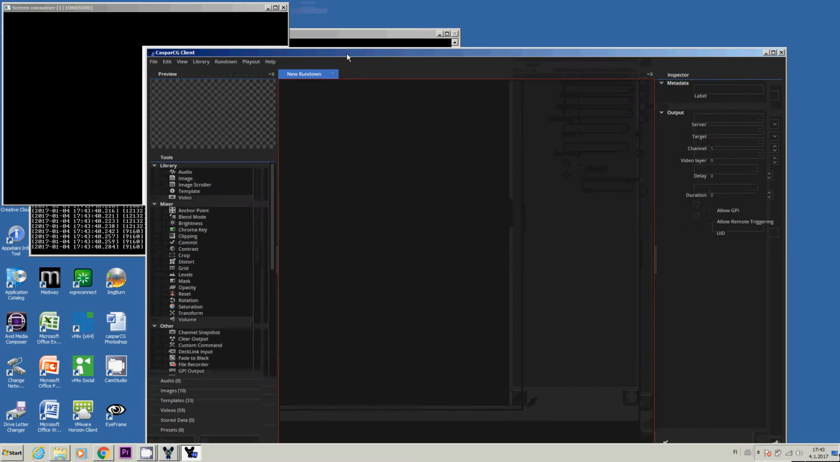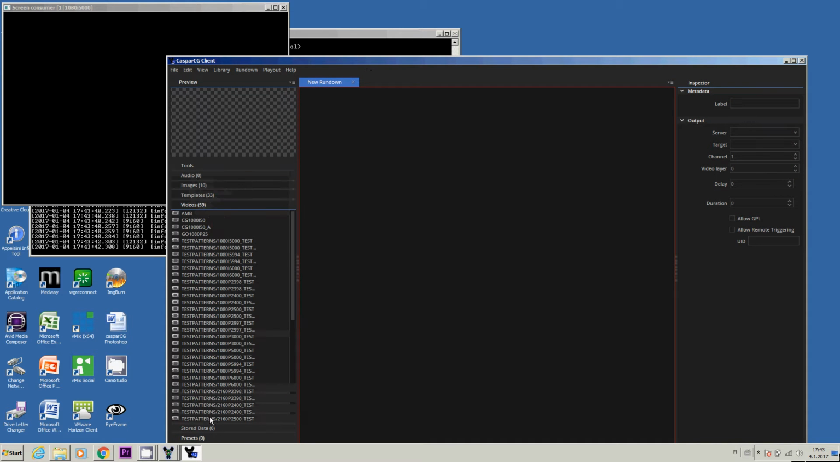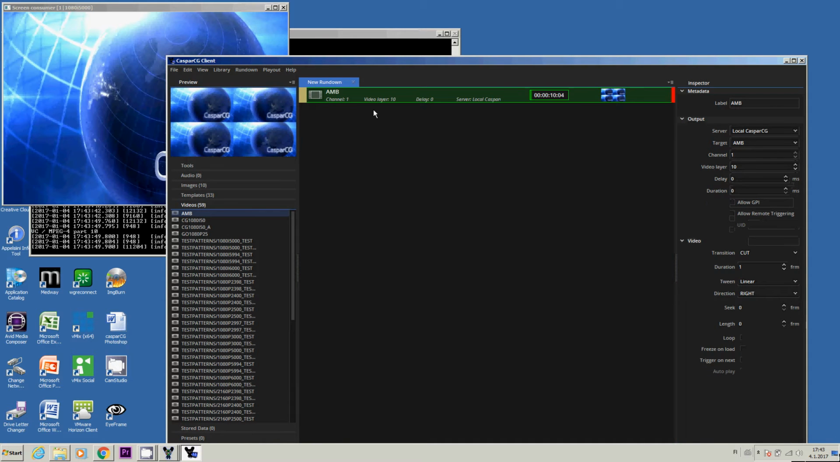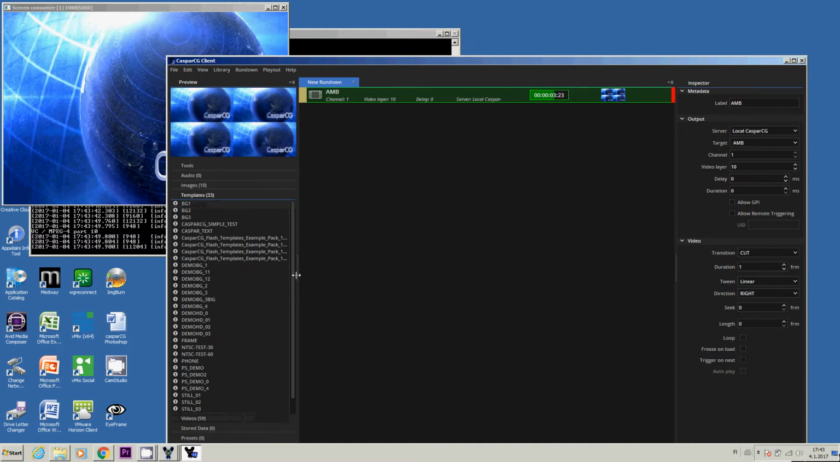Just for getting some background, let's run the AMB there. Here we can see some of my templates, but now we have Caspar up and running. Let's start the Photoshop.